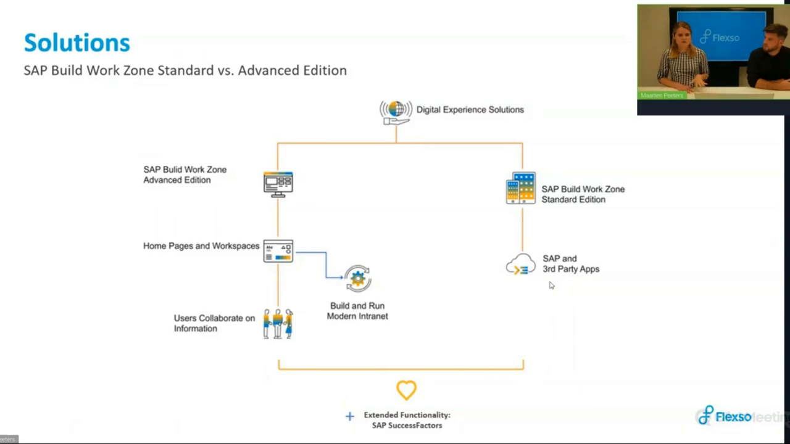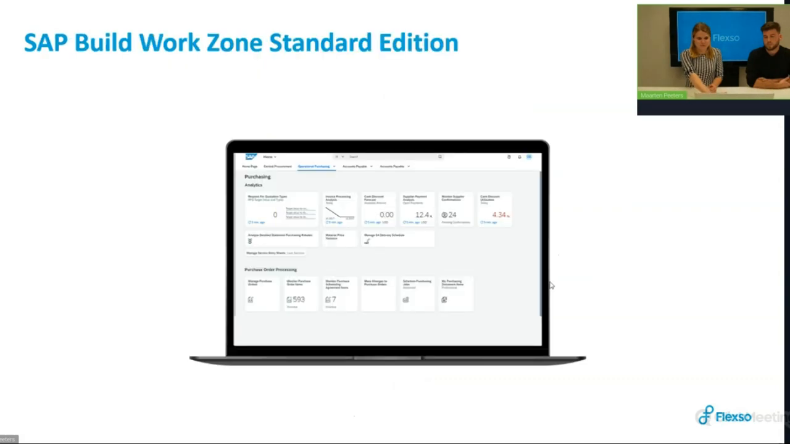The advanced edition builds further on the standard edition. So it's more of an extension of the standard edition. But in both cases, it is possible to have an extended functionality where you integrate SAP SuccessFactors into your Work Zone environment. So let's go a little bit deeper into those two different solutions.